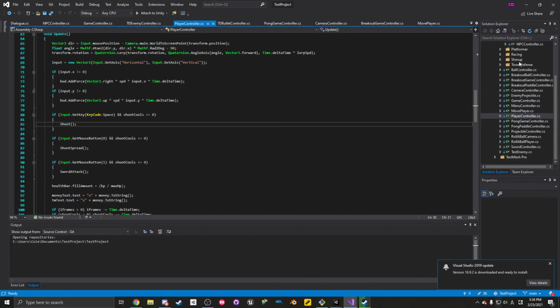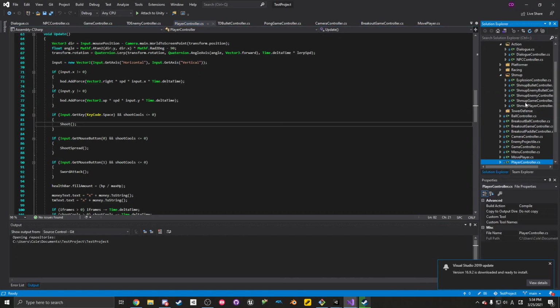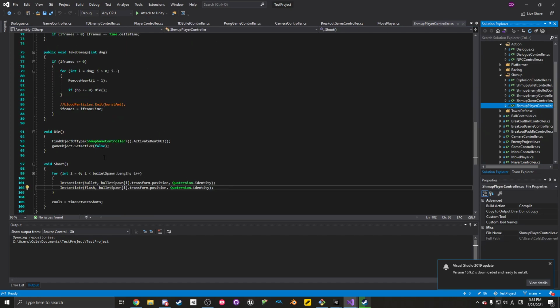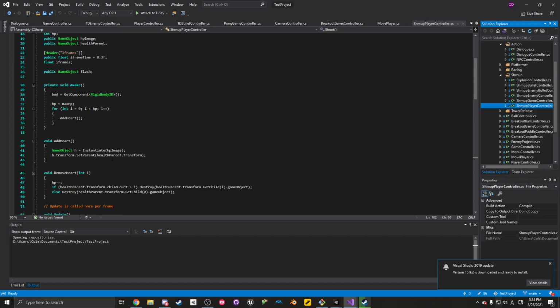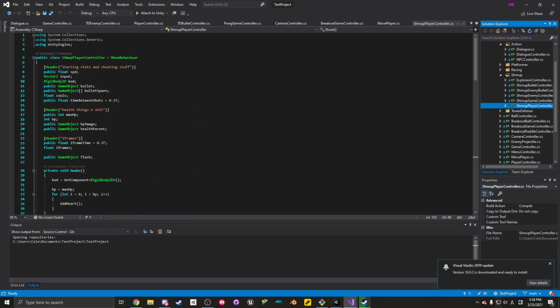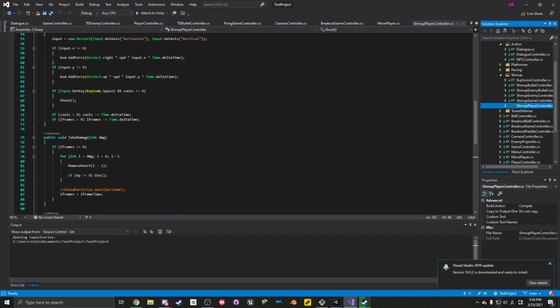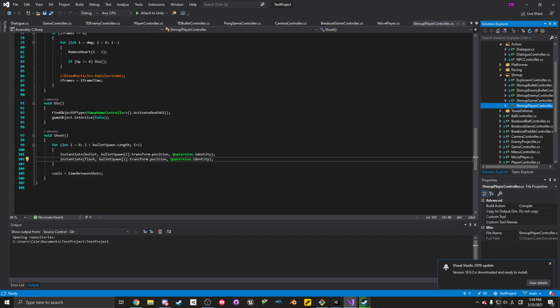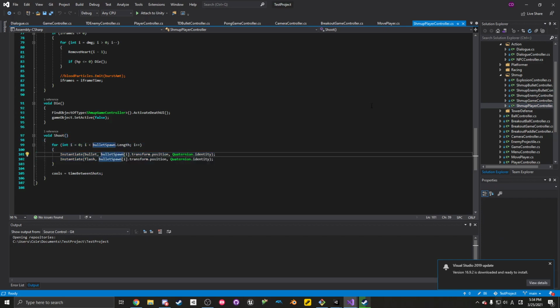Go to the shmup folder, player controller. I'm going to add it somewhere in here after we spawn it. Yeah, in the shoot thing, there you go.